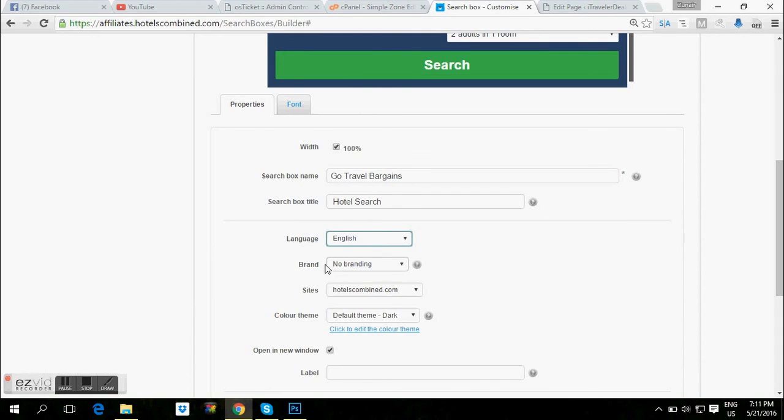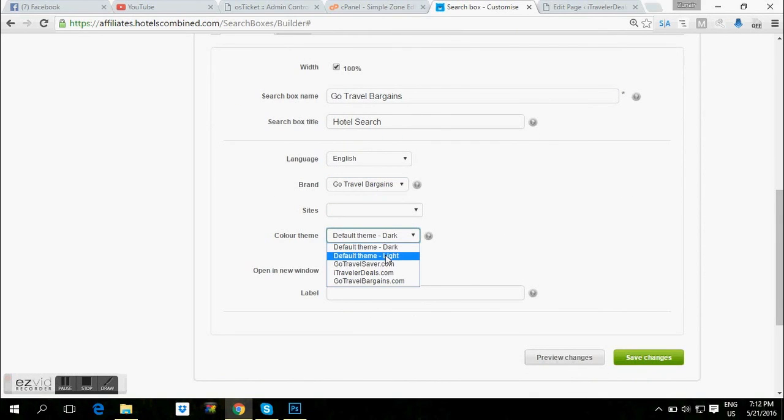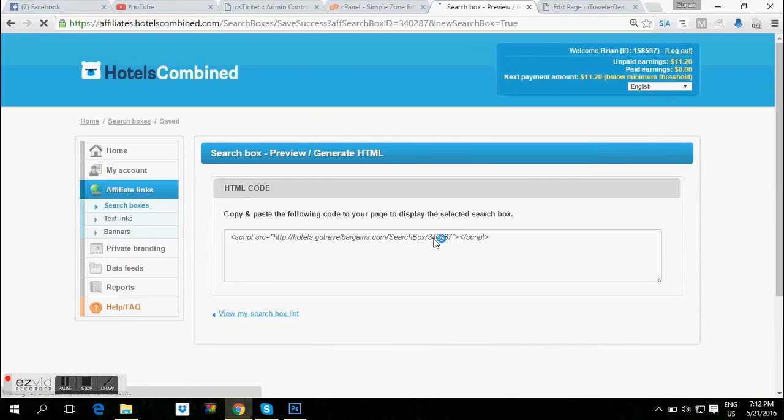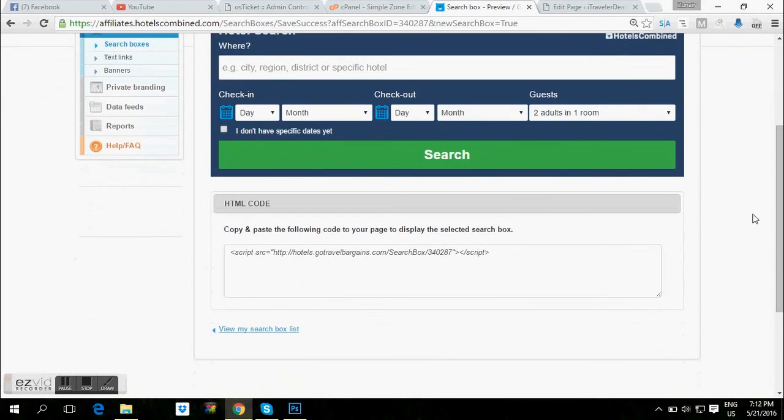This is important. In brand, you need to select the one for your website, that is Go Travel Bargains. You need to select this. Once you've selected this, you need to leave the sites thing empty. For the color scheme, you can select any theme you want. You can also edit it, and then you just press on save changes. Once you press on save changes, you're going to go to a page where you can see an HTML code here, this one. If you scroll down, you can see this code here. Just copy all of this code, select all and copy.